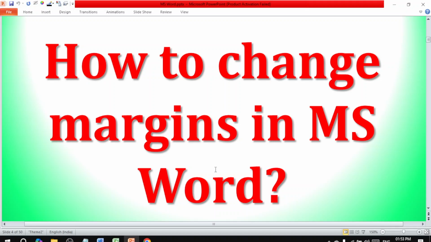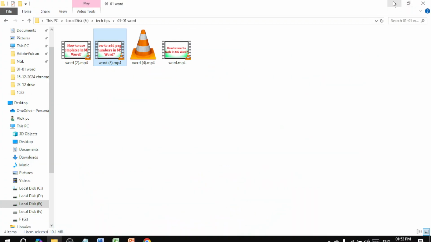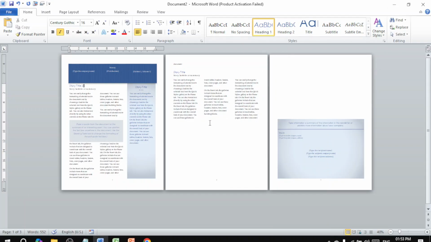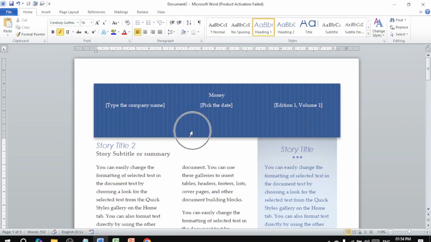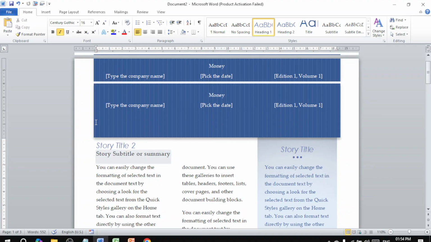Hi, in this video I am showing you how to change margins in MS Word. So let's start. If you need to adjust the space around your document's content, this is a very essential video. First of all, open your Word file and you can see here the margins are.